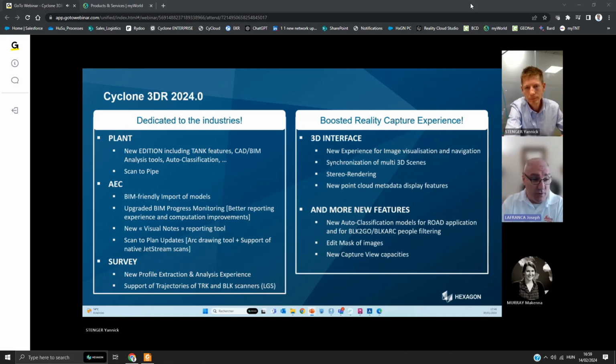For the survey module: new profile extraction and analysis experience for tunnels and roadways and such, and now support of trajectories from the TRK mobile mapping systems and the BLK sensors, both mobile sensors. And then a boosted reality capture experience for everyone.